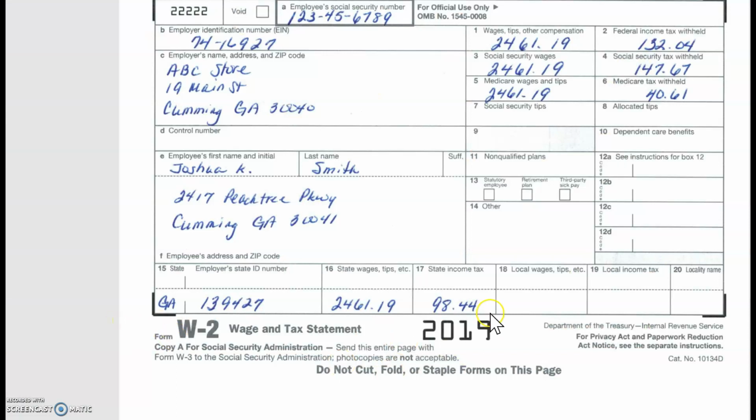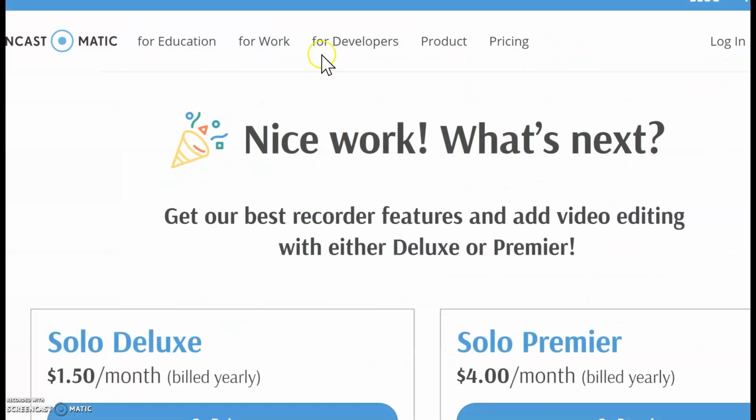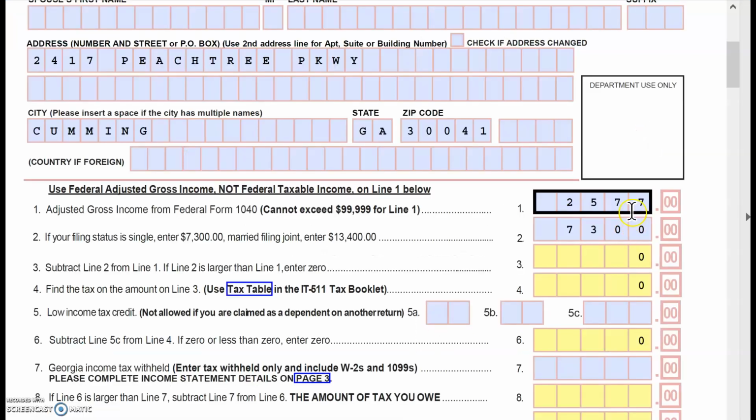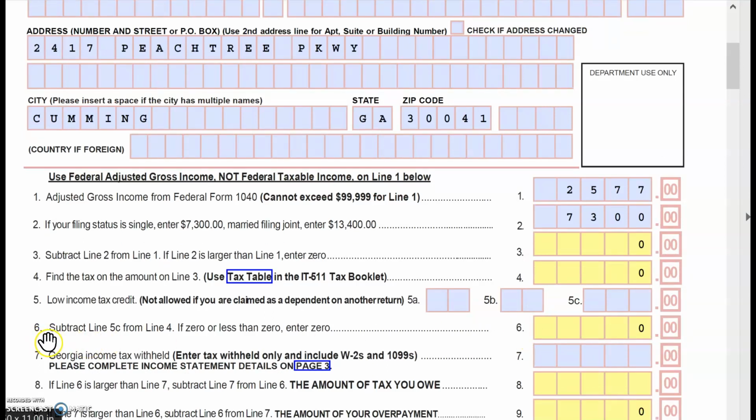My gosh, where'd my tax form go? Found the tax form again, so we can continue on. So we were on line 7. So we looked at the W-2 and we saw that ABC Store did withhold $98.44. So that rounds down, unfortunately. So we'll put $98 right there.